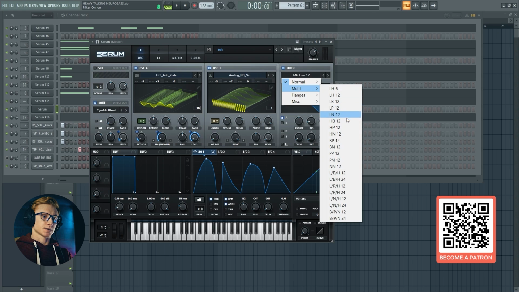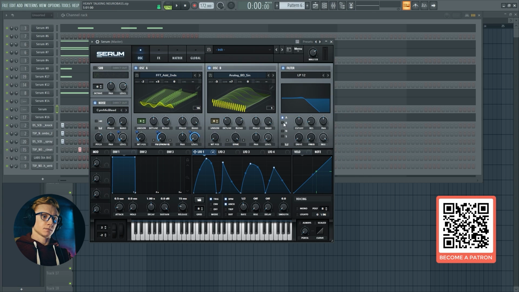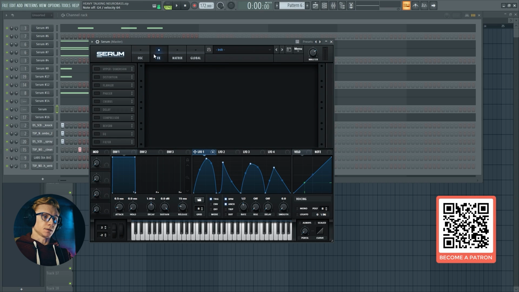Let's enable the filter and set it to the low pass 12. Make sure the B oscillator filtering is enabled and set a cutoff at 90 Hz. Move the resonance down, set the drive at 30, frequency at 85, and drag the LFO to the cutoff and to the frequency. Set it at -80.